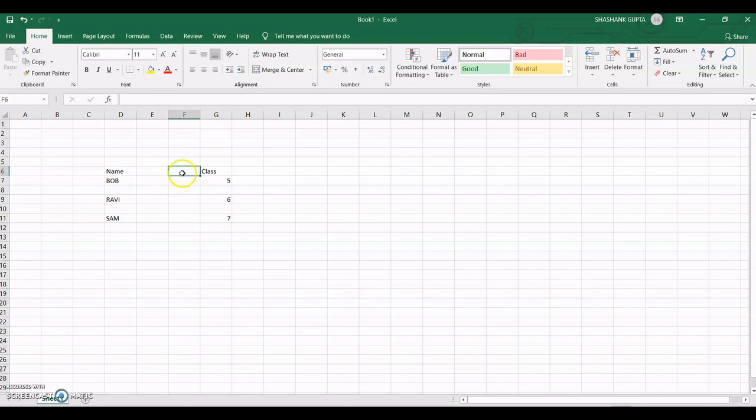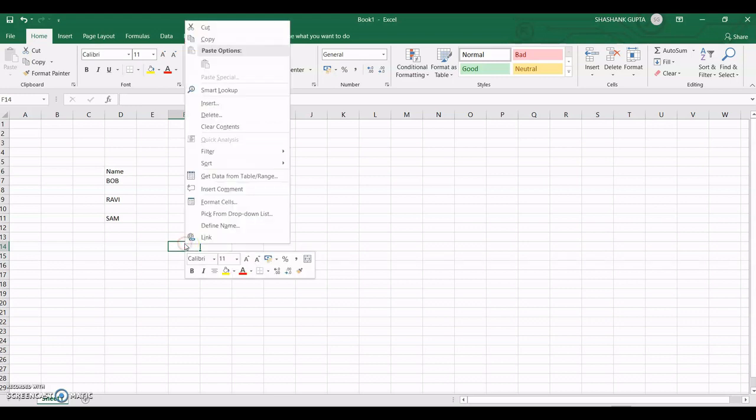Now how to delete a column? Suppose you want to delete a column, you can select any one cell of this column. Suppose I am selecting this cell of this column. Basically you can select any cell of that particular column. After that, just right click here, go to the delete option.